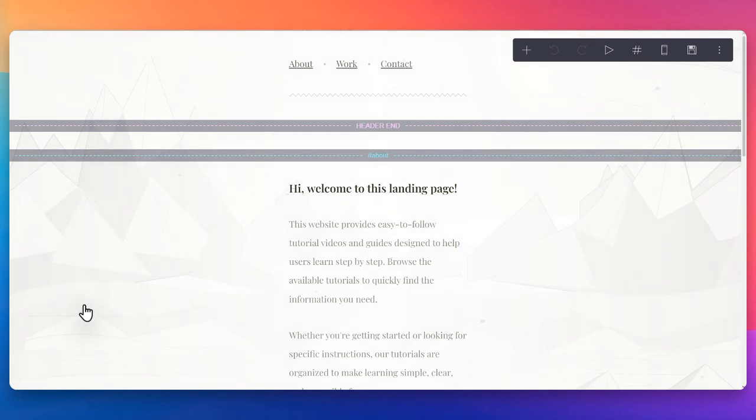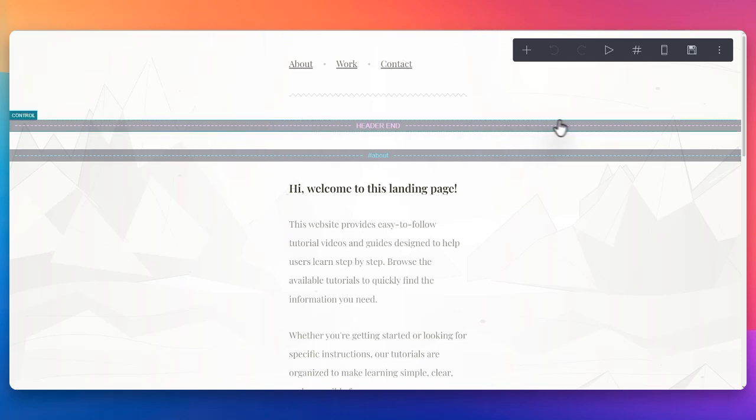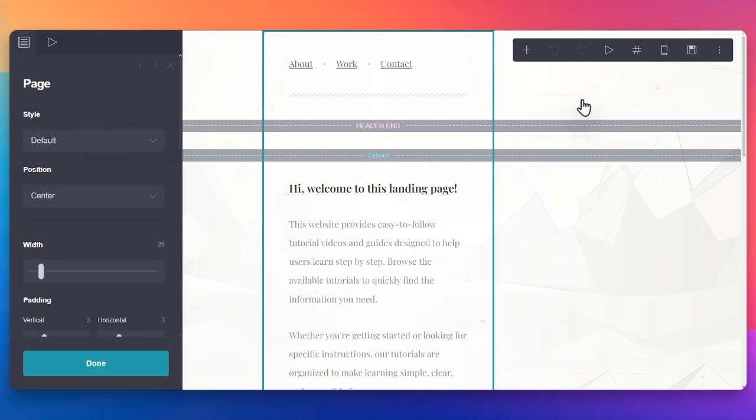Once inside the editor, locate your header section. This is usually found at the top of your site and contains navigation buttons or menu links. Click on the header element to access its settings. From here, you can configure how navigation behaves when users interact with header links.